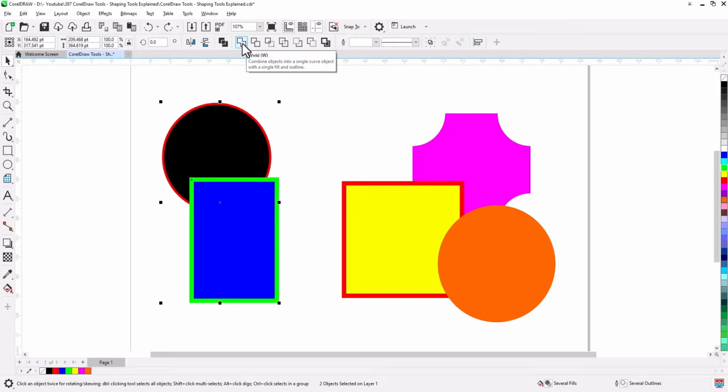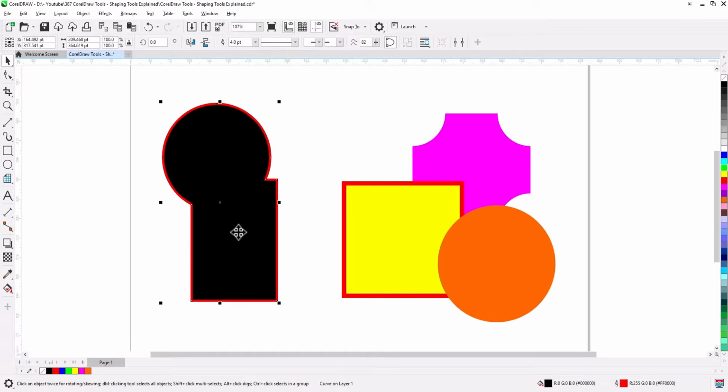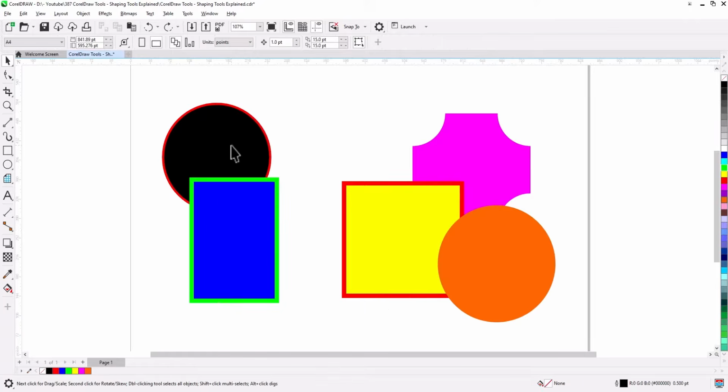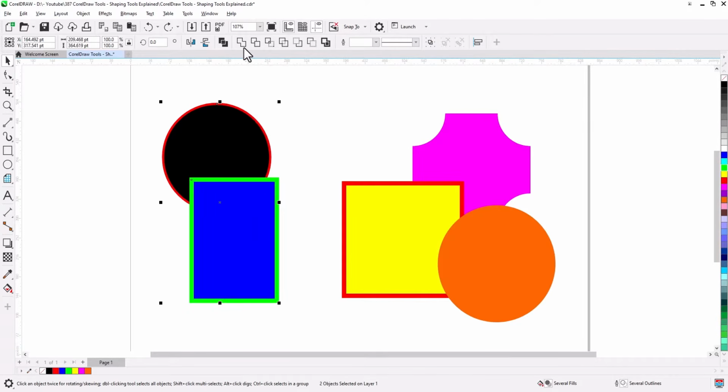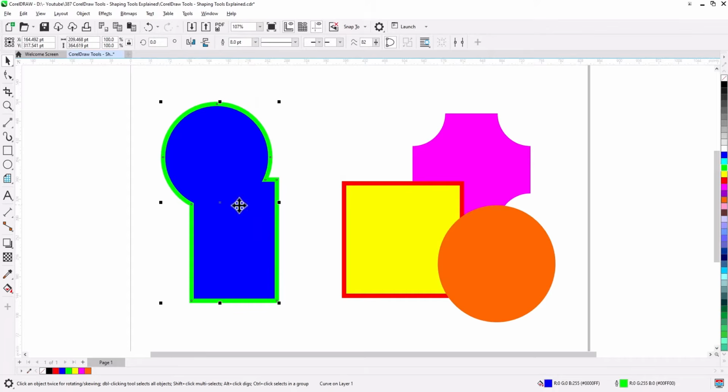The next command on the interactive property bar is the Weld command. The Weld command will act as if you are welding two objects together to become one. So when I click this icon here, it's going to weld together. If I undo and change the selection, select this object first and this object second, then hit Weld, the resulting object is blue with a green outline.